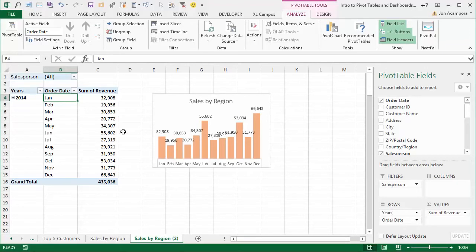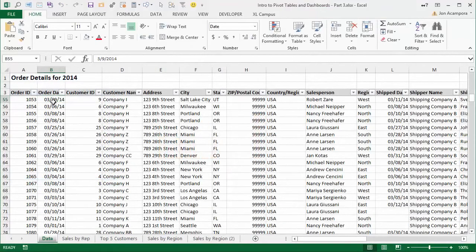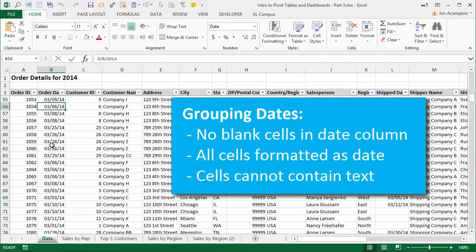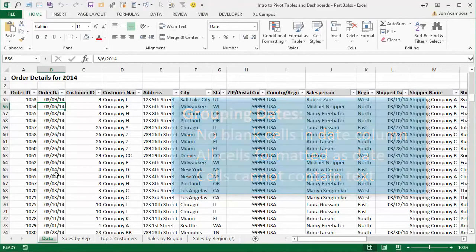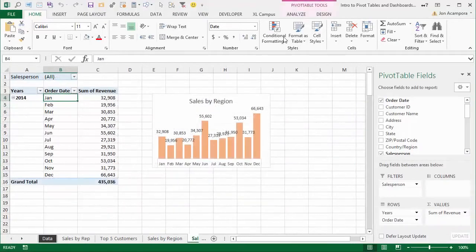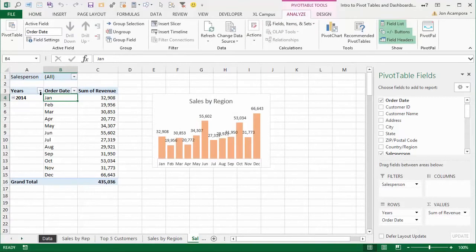The other thing with grouping dates that you want to know is, I'm going to go back to the data table here, and this is the field we just grouped within the pivot table, the order date field. If this field contains any blanks in the source data, or if it contains any numbers that are formatted as text or not a date, the grouping will not work. That button over on the pivot table in the Analyze tab, this button here, will be grayed out and it won't work. So that's one thing to note.